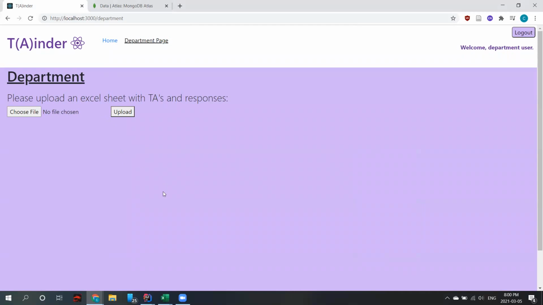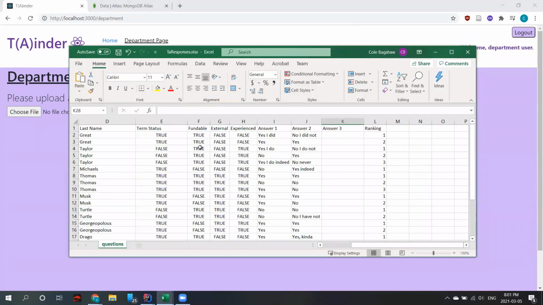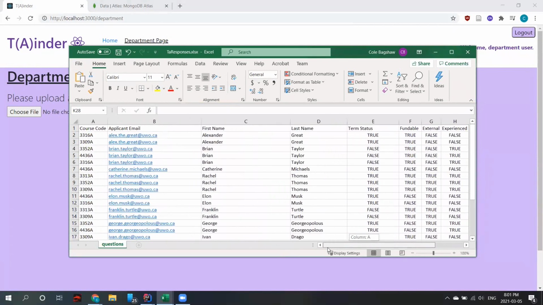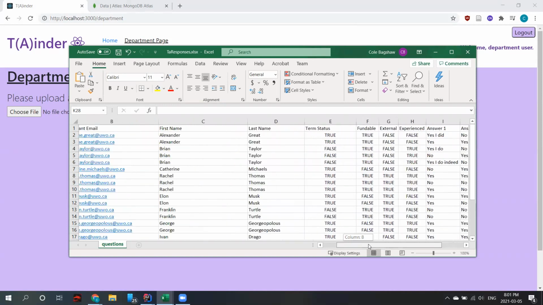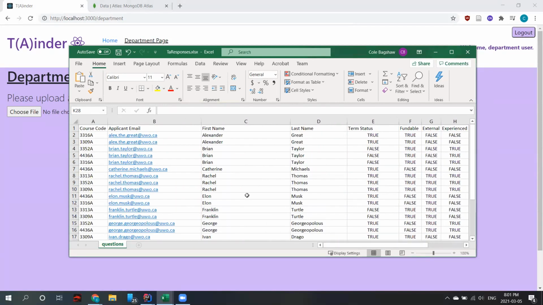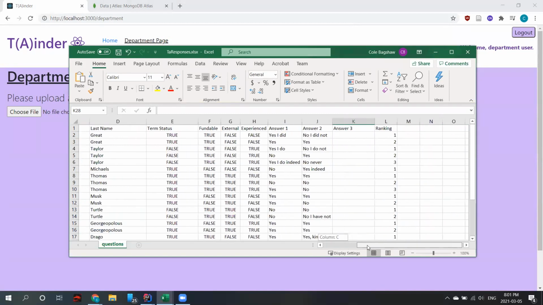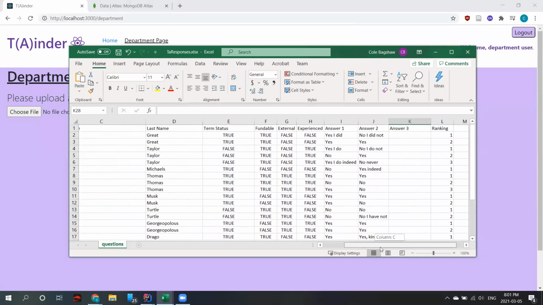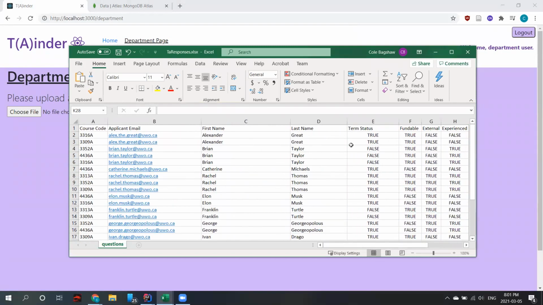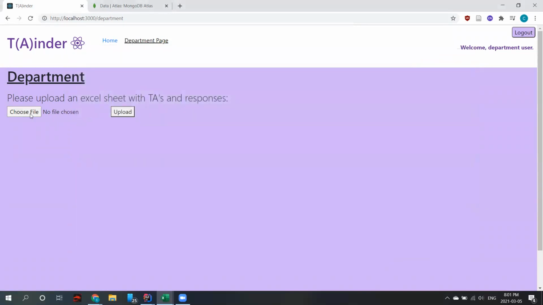So after the department has downloaded this file, they will be required to reformat it into an Excel file, which is similar to this, which has all of the email addresses and first name, last name, as well as screening question answers of all of the applicants for each corresponding course, as well as their ranking, which will come into play later on during the ranking algorithm.